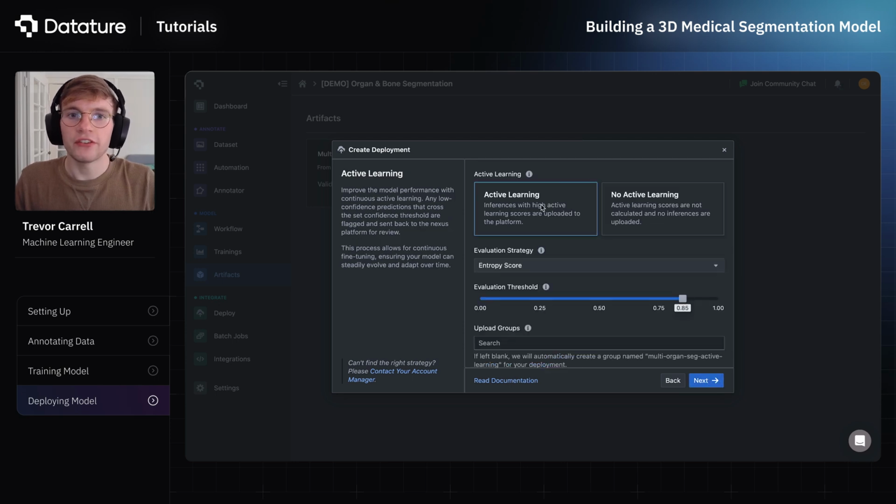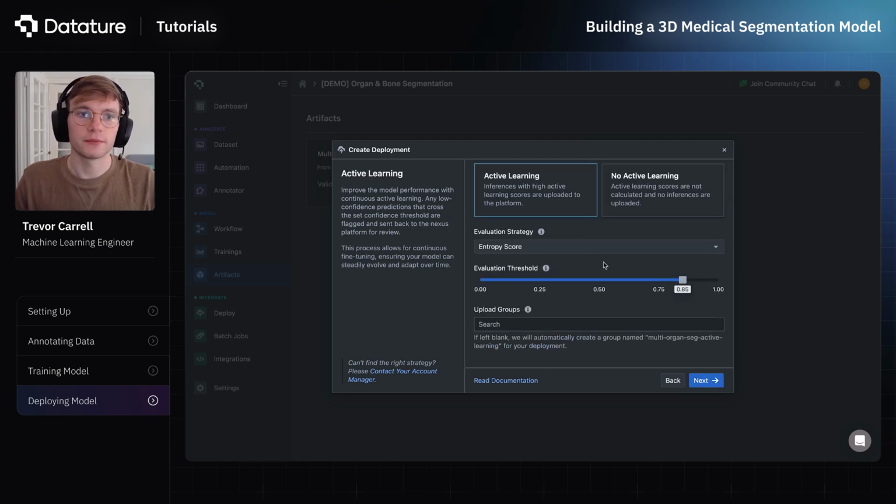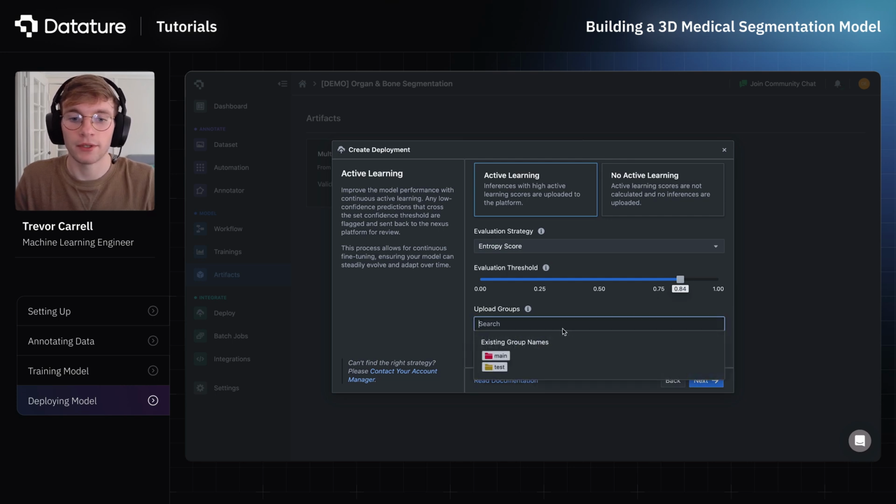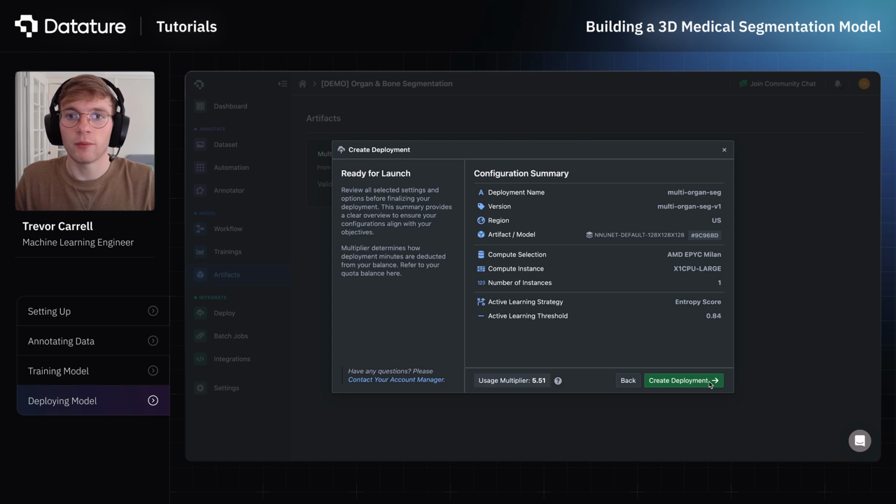Now we have the ability to select whether or not we want to do active learning. Active learning automatically handles sending low-confidence samples within some adjustable threshold back to the Nexus platform in a separate group, to be annotated so that a subsequent model can be trained on low-confidence data, ensuring your model is continuously improving over time. Once selected, from here we can click Create Deployment, and our deployment will be hosted and accessible via the Deploy tab underneath the Integrate section.